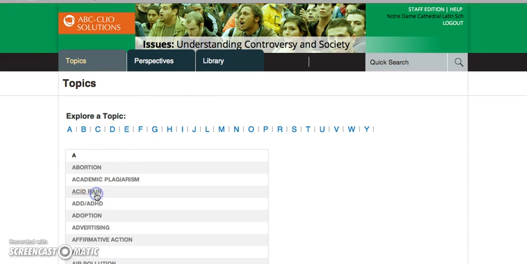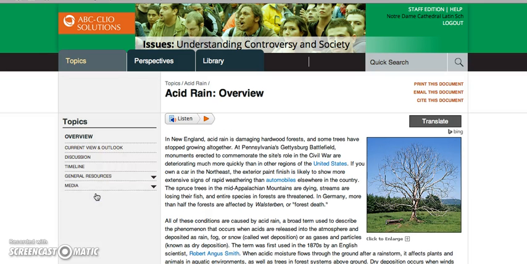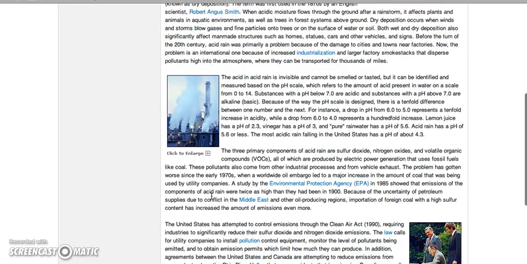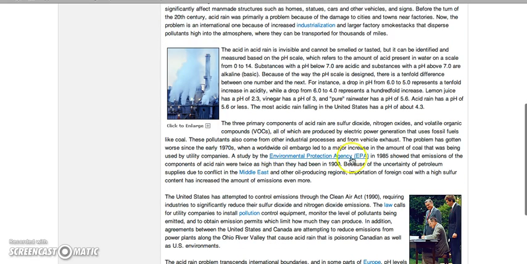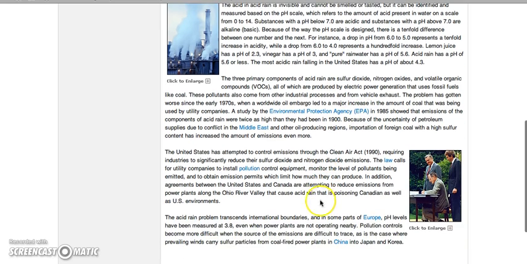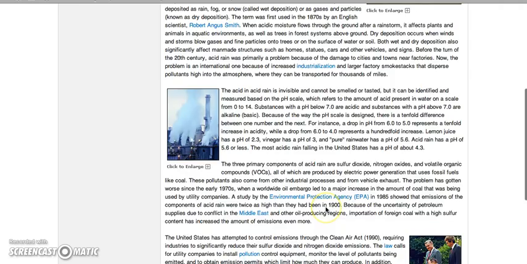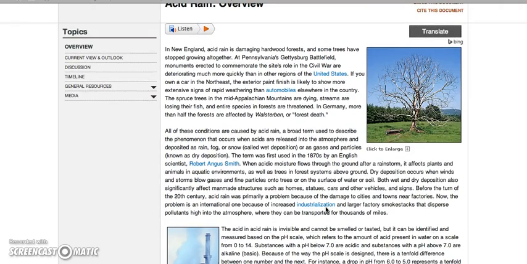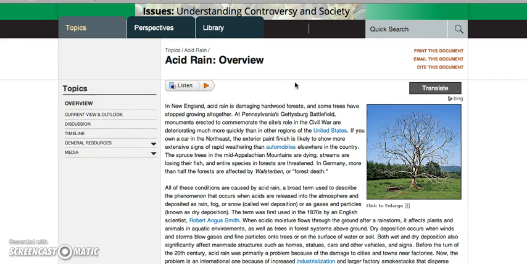I'm just going to click on acid rain. And as you can see, it takes you to an overview, which gives you some nice background information. You have certain things that are highlighted here. The EPA, Environmental Protection Agency, pollution, Europe, China, mentions some areas where acid rain might be prevalent. Talks about industrialization, which is a cause of acid rain. It gives you lots of nice information.